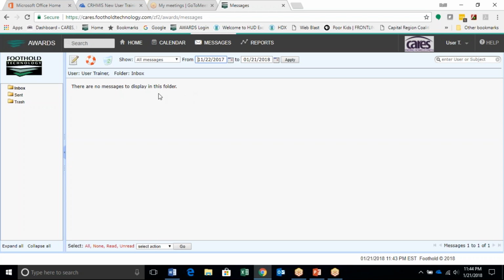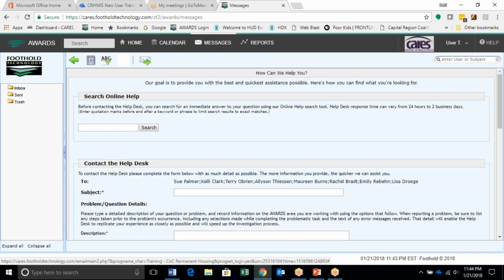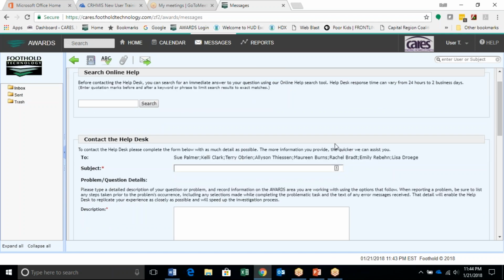To send a help desk ticket, when you come into the messages module, you click on this life preserver icon. That is what opens up the help desk ticket. Now you can see that the help desk ticket is monitored by all of the HMIS staff. So there's the full team of us that are monitoring the help desk daily.